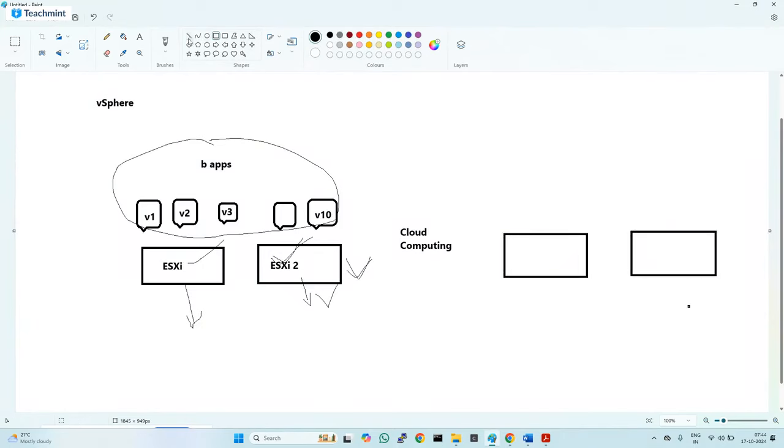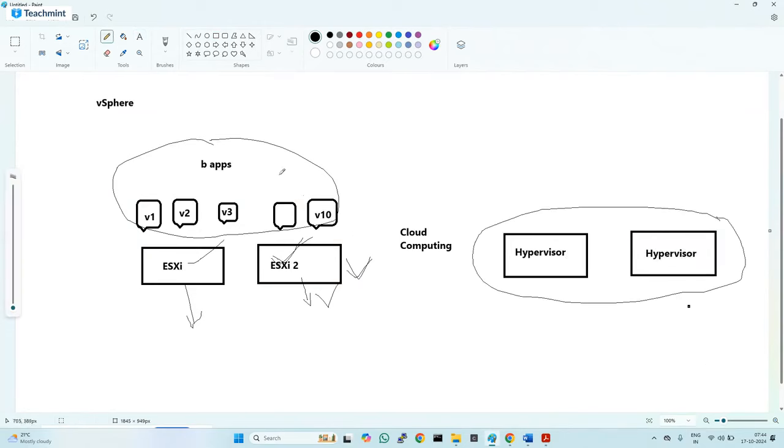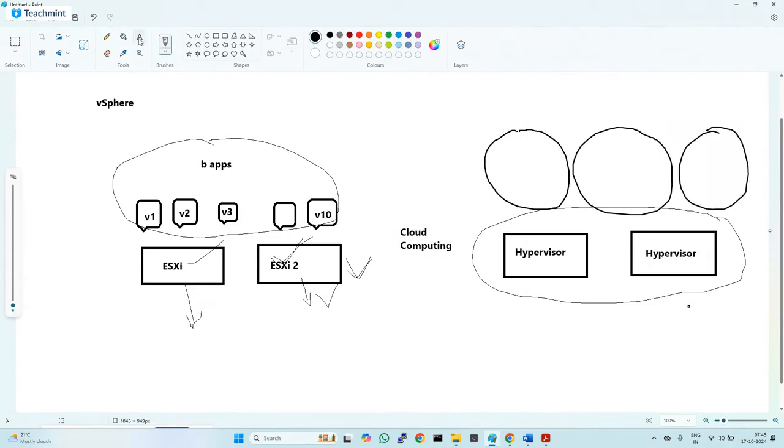they will have hypervisor. It can be any hypervisor, Citrix, ESXi, Hyper-V, AHV, anything. They will have hypervisor. It's their own platform. Now here on top of this, we can create our customer own account here. Let's say this is customer 1, customer 2, customer 3.